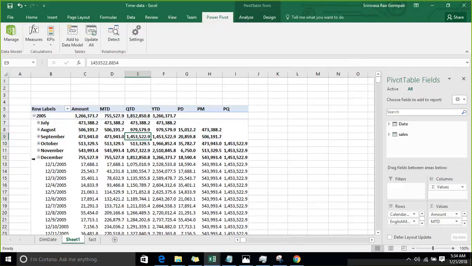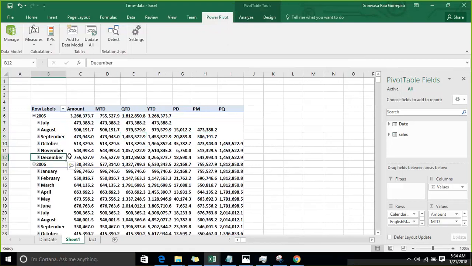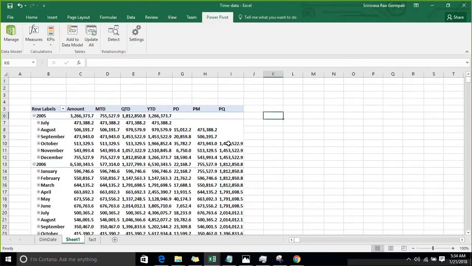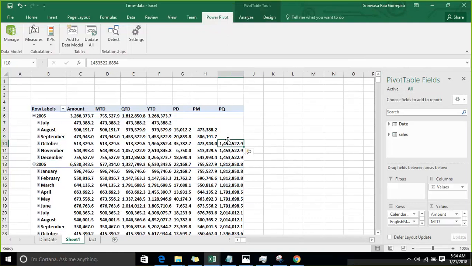And similarly, this quarter's value is represented as the next quarter. So whatever value the previous quarter has is represented. Similarly, you have a previous year function to represent the previous year's values.